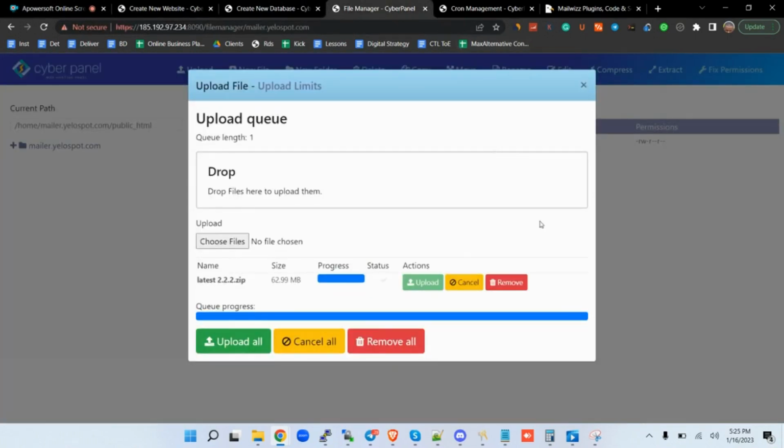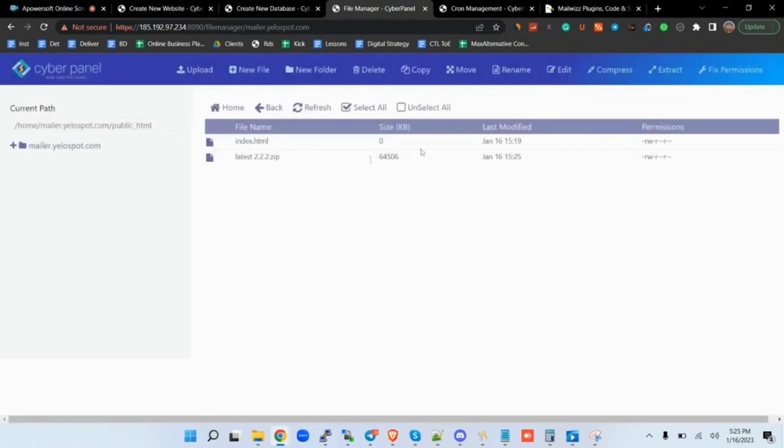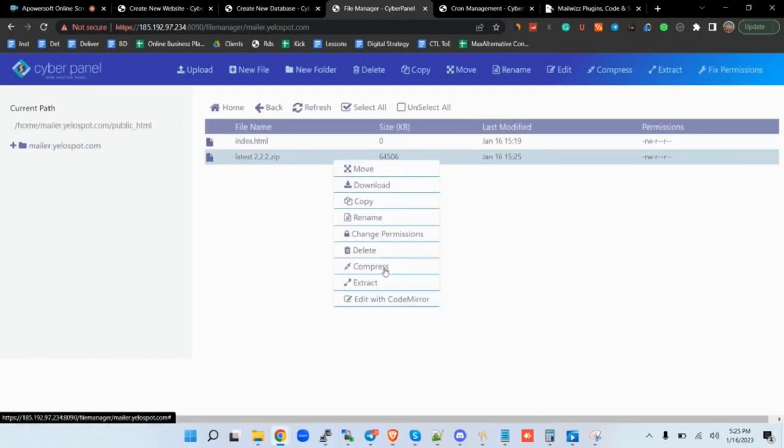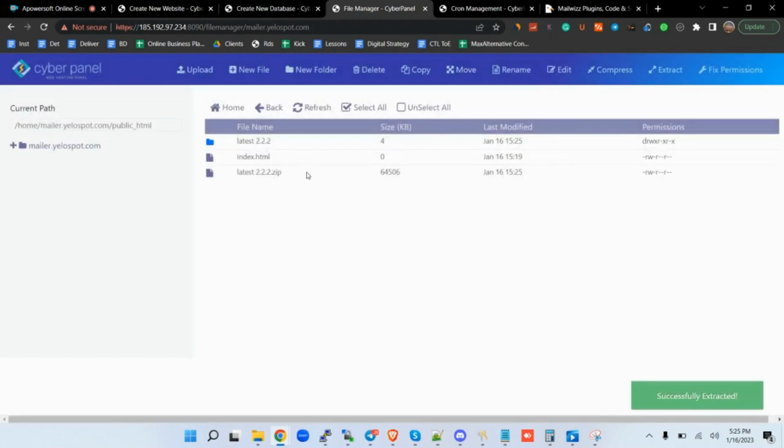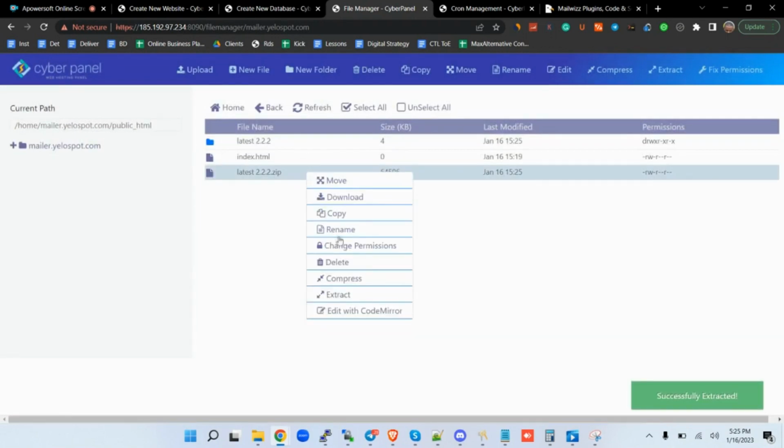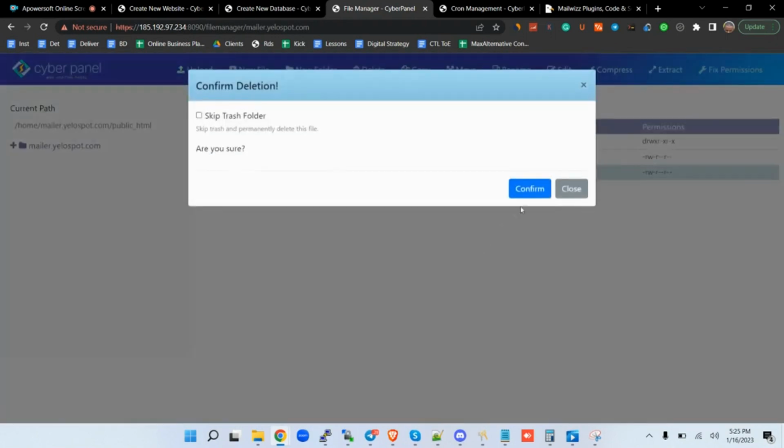So our MailWizz has already been uploaded. There you go. Status, you need to see this tick, so I can comfortably close this one, and then I'm going to extract these files. So extract in public HTML, you hit on extract, and then now we can delete this one. We don't need it anymore.